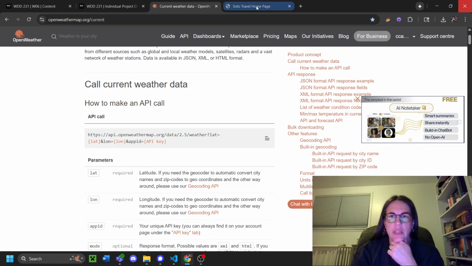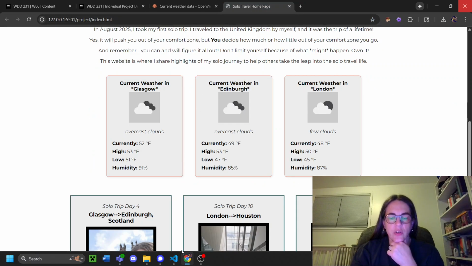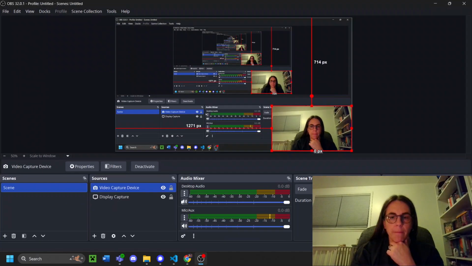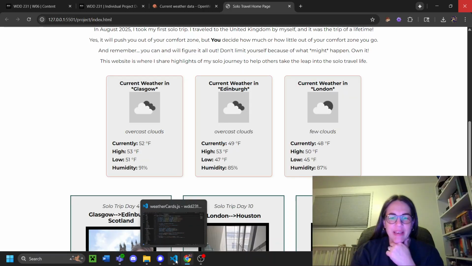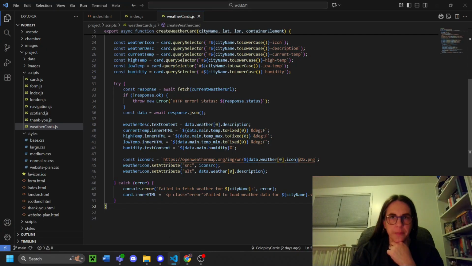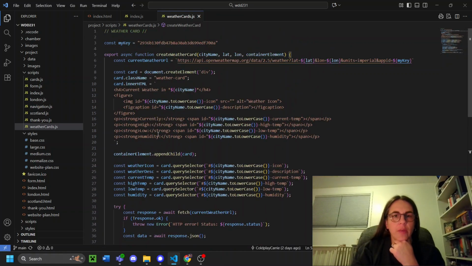Now, to demonstrate the asynchronous function, let's go back to my code. And we have the asynchronous function, which means it's going to run stuff at the same time, basically. And in this function, you can see I have all the different elements. I have the different ways to retrieve, like here's the information for the weather icon, current weather, you need the city name, high temp, current temp, all that.